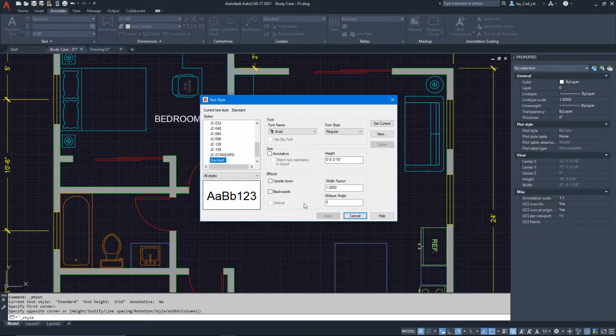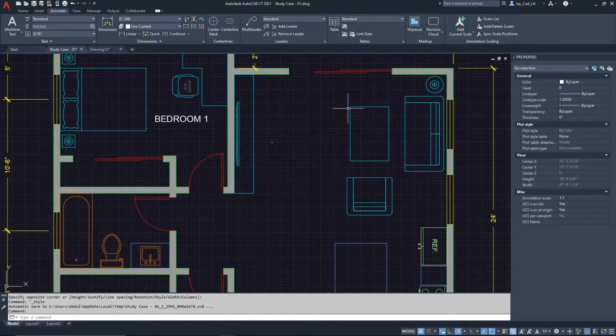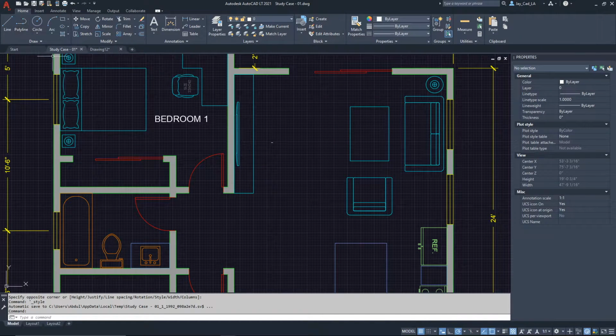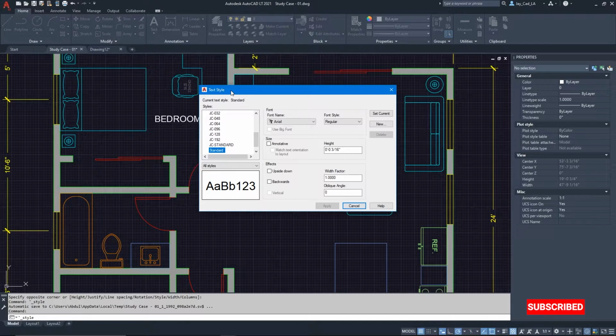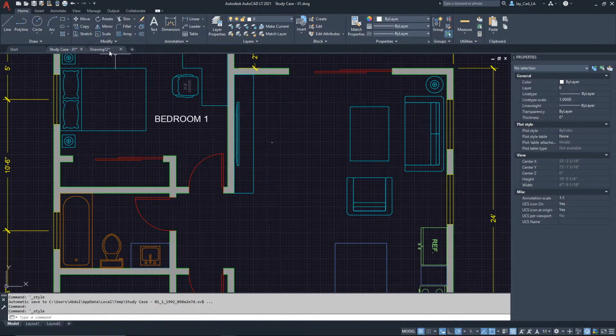Now this is one way to access it. I'll show you another way. You can access it from the home ribbon as well, and then from here click on annotation, and then click on this small icon right here that says text style, and that will open the same window. Now here on my end, you see there are several styles, but on your end you should only be seeing something called standard. Let me show you this in an empty drawing.